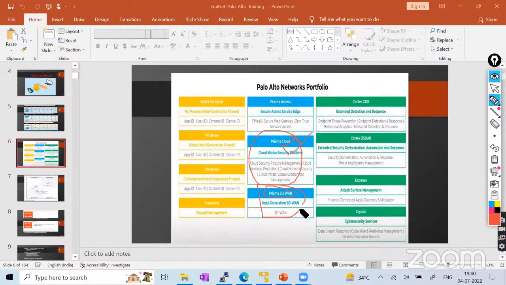If you have the PAN-OS 10 series in your organization, then you can probably use this for SD-WAN. Earlier, in 9.0.0, it was not introduced as SD-WAN, but when you use 10.0.0, the SD-WAN feature is also available in this PAN-OS.